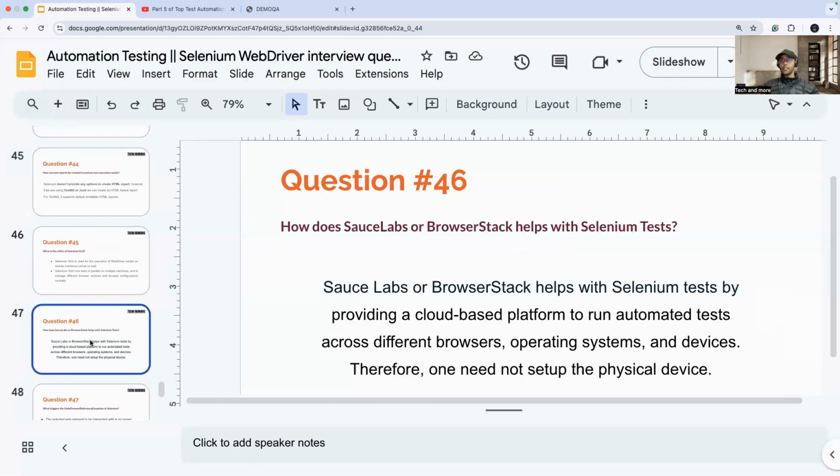Then there's a related question to question number 45, that is Selenium Grid. There's a concept of Sauce Labs or Browser Stack, or a tool, I would say, not the concept, but the tool.